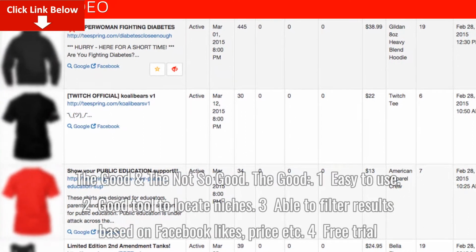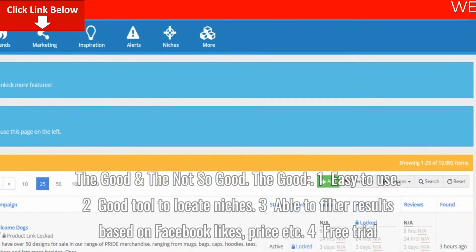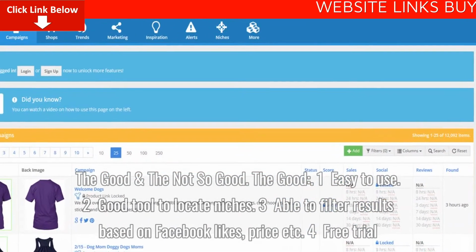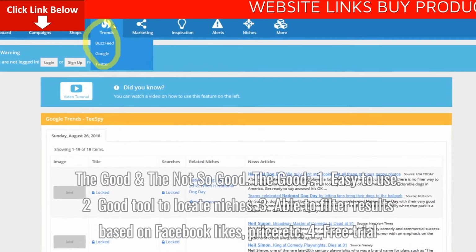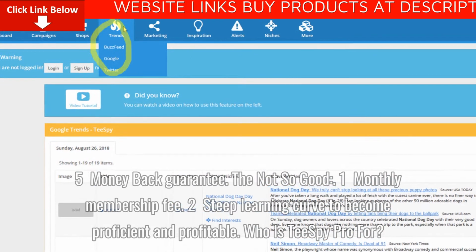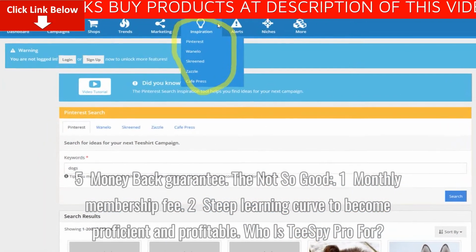The good and the not so good. The good: 1. Easy to use. 2. Good tool to locate niches. 3. Able to filter results based on Facebook likes, price, etc. 4. Free trial. 5. Money back guarantee. The not so good: 1. Monthly membership fee. 2. Steep learning curve to become proficient and profitable.